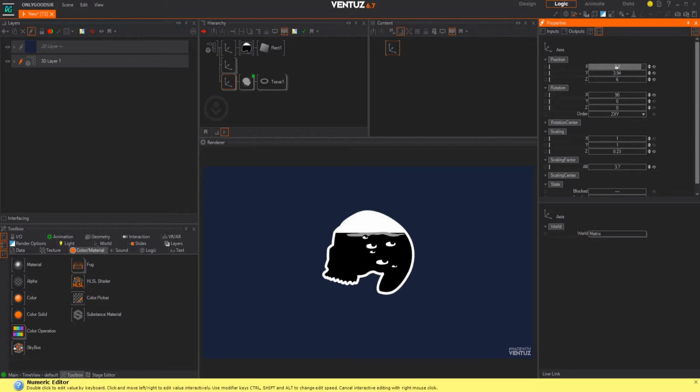There we go. And then slowly scale it up, and then shift it to the right. There we go. That'll do. It's very subtle, but you've got your eyeballs moving.